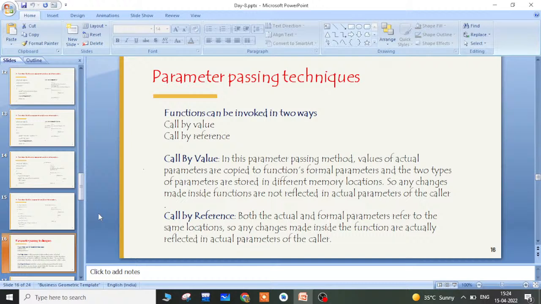So whenever the memory is constrained and we want whatever changes we make to be updated directly, we use the second concept, call by reference. Or else, if we want to keep the original data as well as the modified data, we use call by value. So this is call by value.